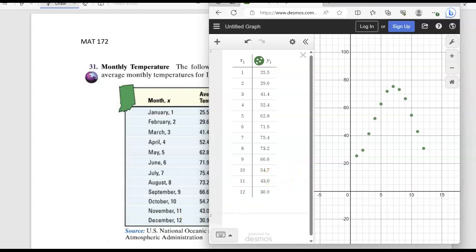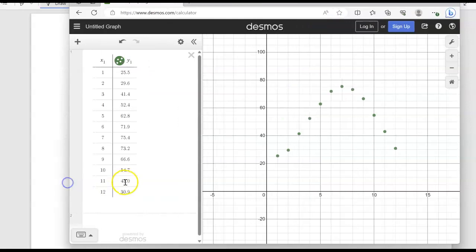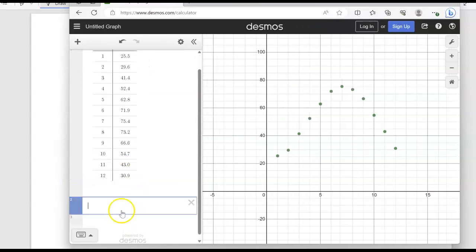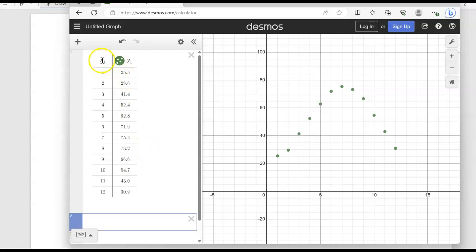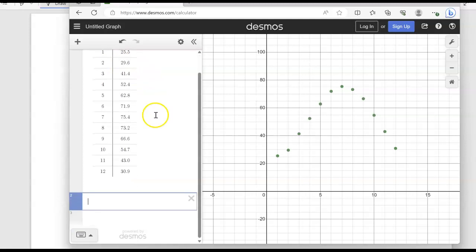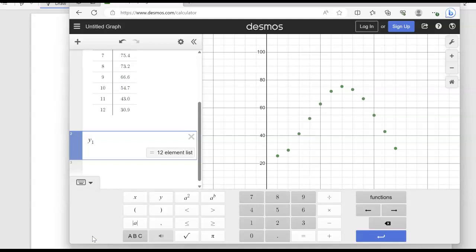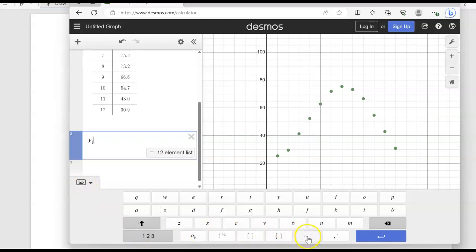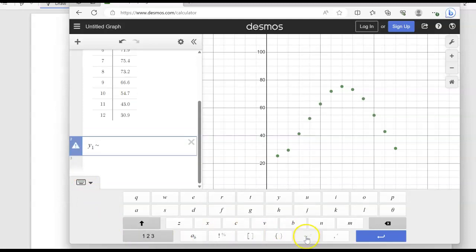So how do we do that sine regression? We're going to go down here and type the equation of the line. I've got to reference these two values, so I'm going to type in y1. Notice it made that one a subscript. Then I need to use the approximation sign. That's going to tell it to do a regression. I'm going to go into my keyboard, go to ABC, and you're going to see that regression thing here. That's what we're going to use.